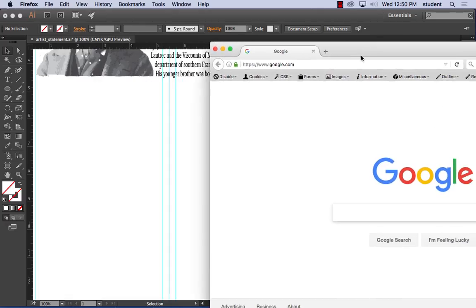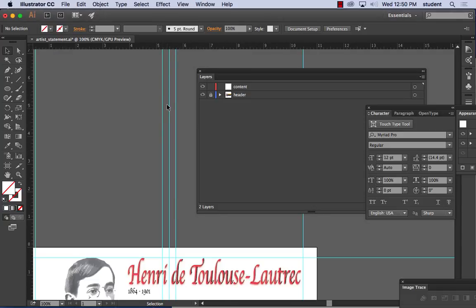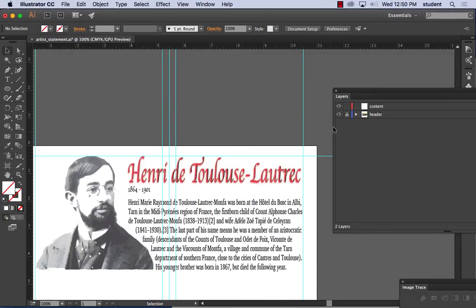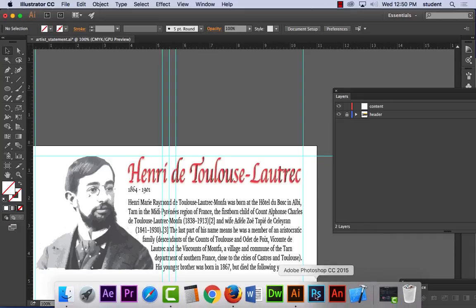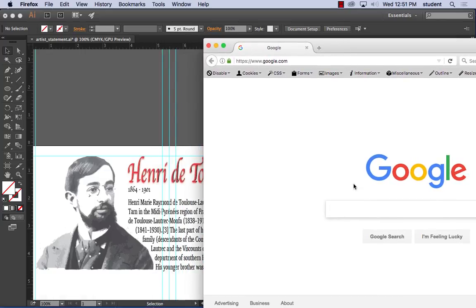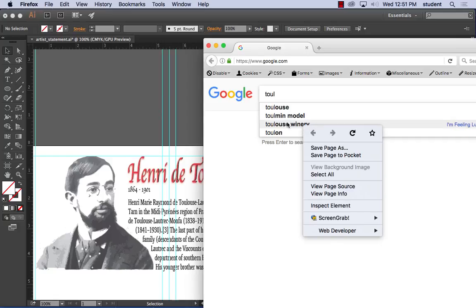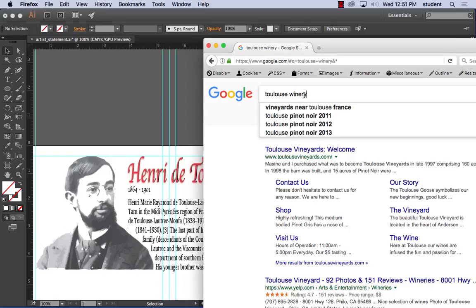So in this case, we want to type in Toulouse-Lautrec. We can go and type in his name. Where is my browser? Toulouse-Lautrec. Toulouse. Not winery.